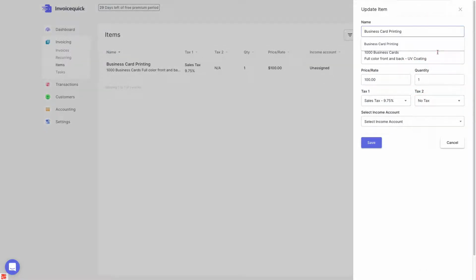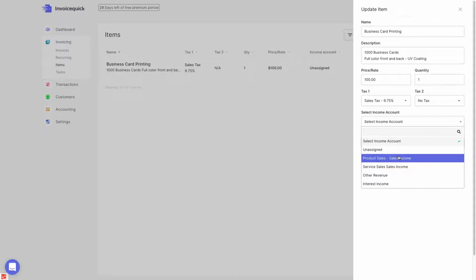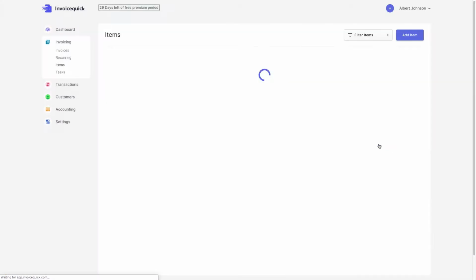So if you're doing business cards, you're going to add a description, price, quantity, select the sales tax if you have sales tax added already, and then you select an income account, which you don't have to, but we suggest adding different income accounts. The InvoiceQuick Pro comes with defaults. So let's select product sales under that, and we'll update it.